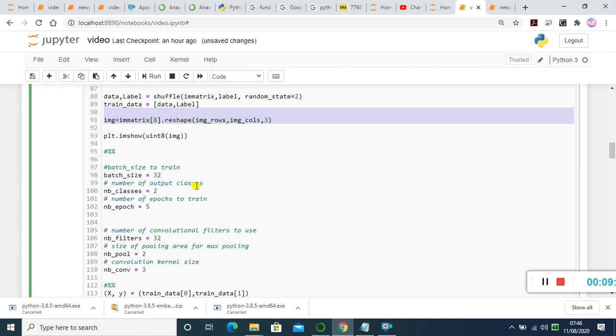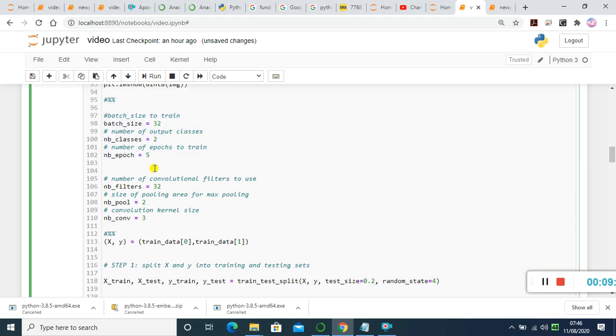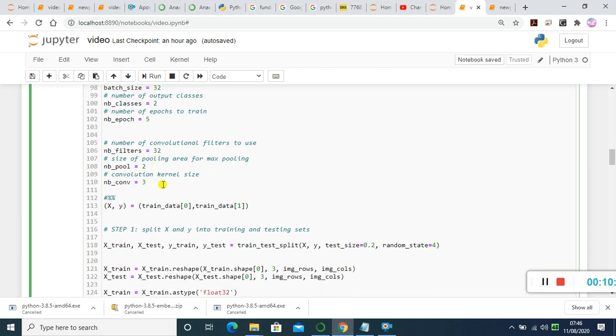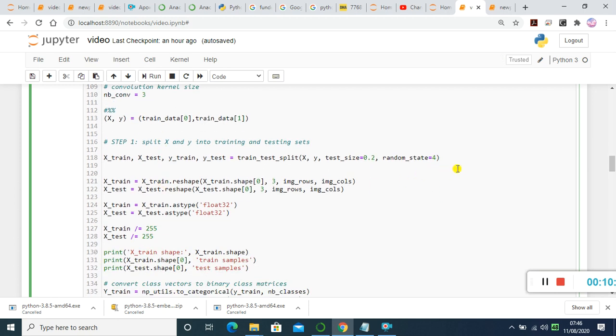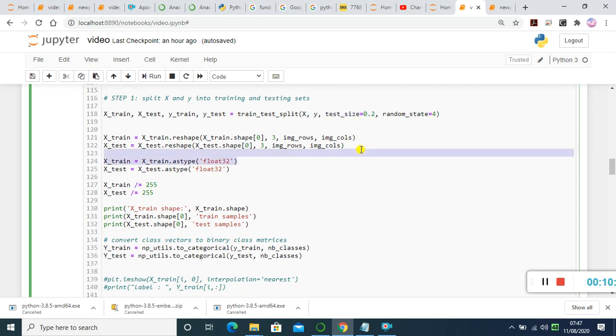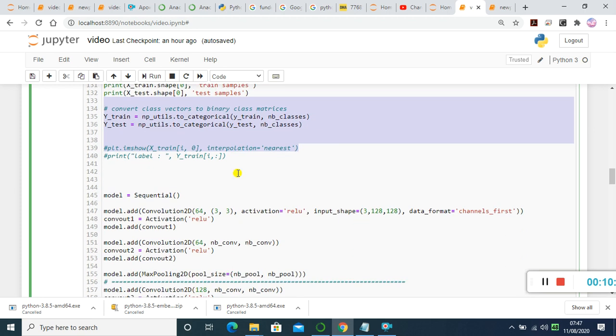Now we are going to construct a neural network model. Initially we put the initial parameters: batch size, number of classes, number of epochs, number of filters, pooling size and convolution kernels. Then we split our training data into training and testing, with 0.2 taken as the test size. We reshape it to the required size, then display the training and testing data.